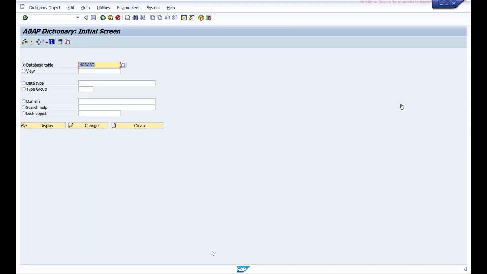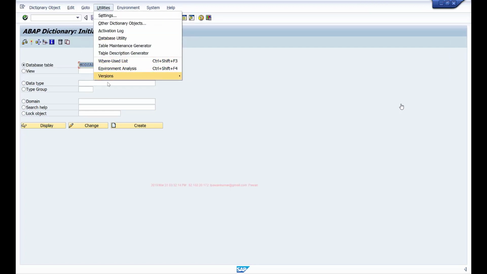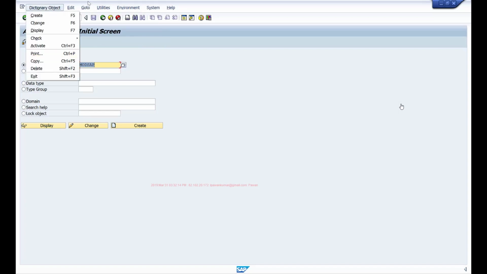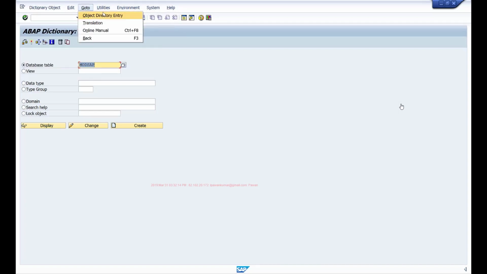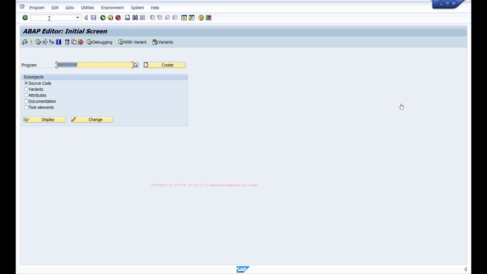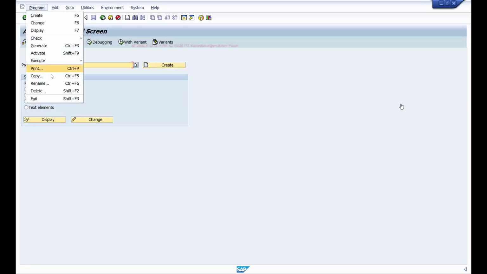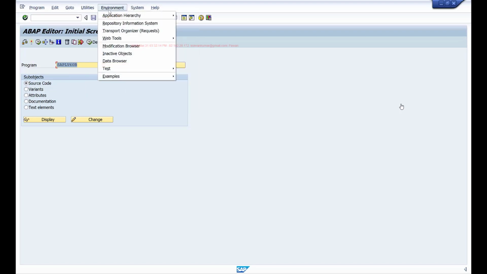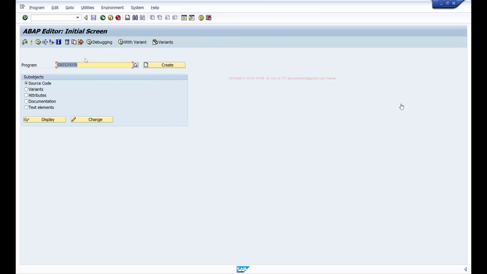Menu exits allow you to change the menu. For example, if you look at the standard transaction SE11, it has certain menu options. And let's say I want to add my own menu option. Then I can enhance this menu to add my own menu options. So I'll give you one example. If you look at this ABAP editor, it has a standard menu. And let's say I want to add my extra menu option here. Okay. So how do you find these menu exits available? I'll do the same thing.